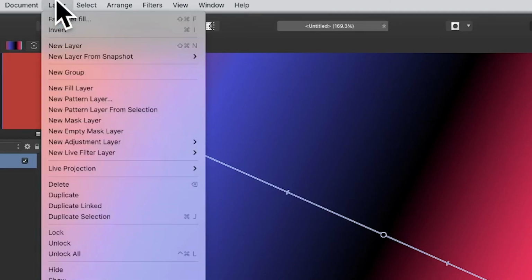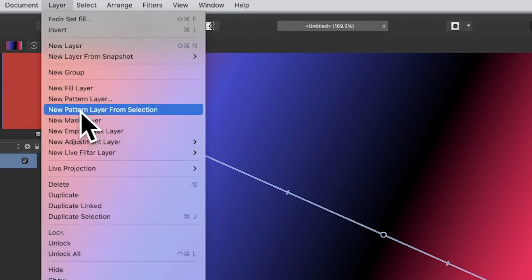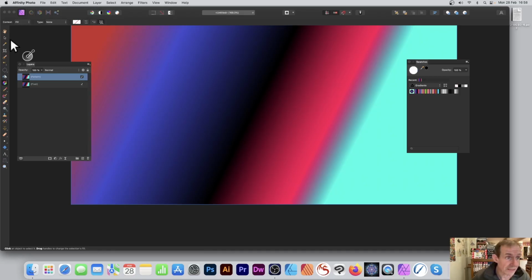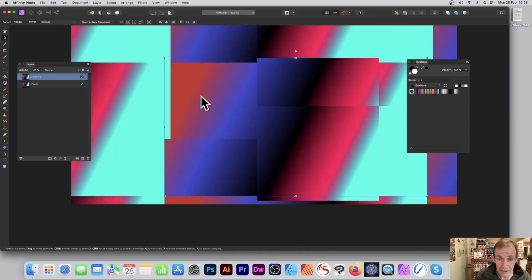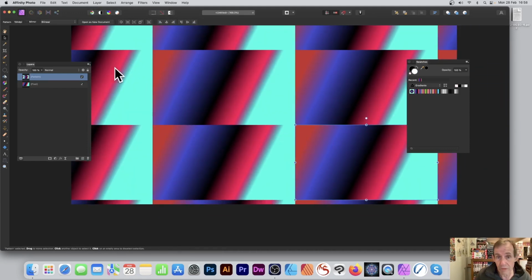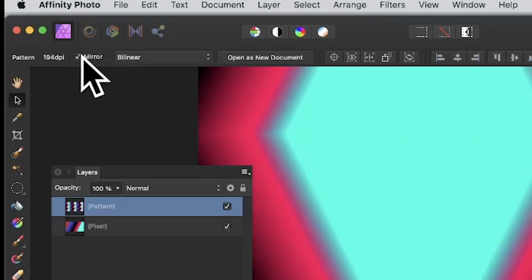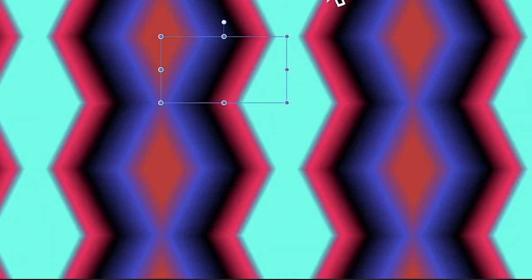Go to the Layer menu and then New Pattern Layer from Selection. This gradient is currently selected, so I can then just resize that, move it around, and you can see the design there. Now you might be happy with this, or you might not like the seam appearing there. You can also go up here, top left, and select Mirror. And then you can resize this design.